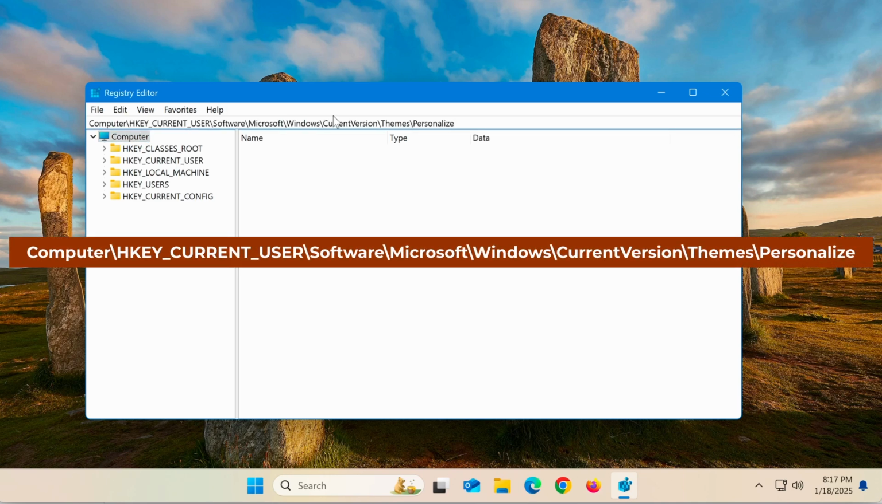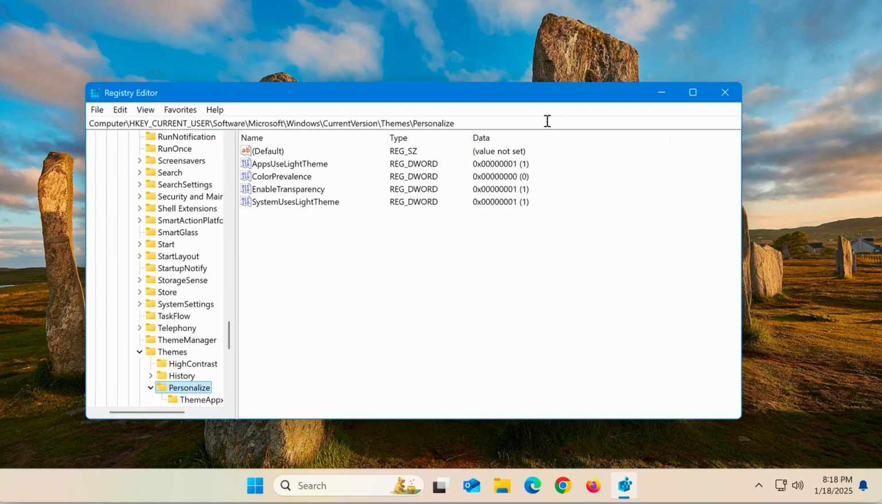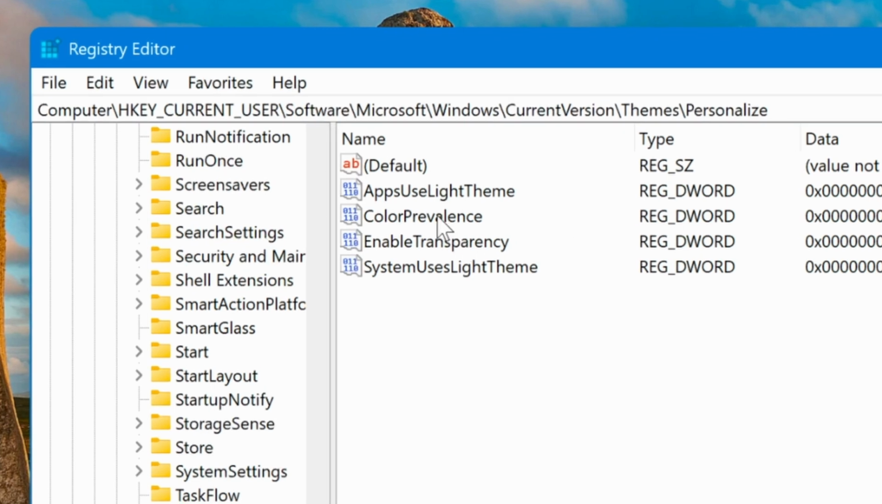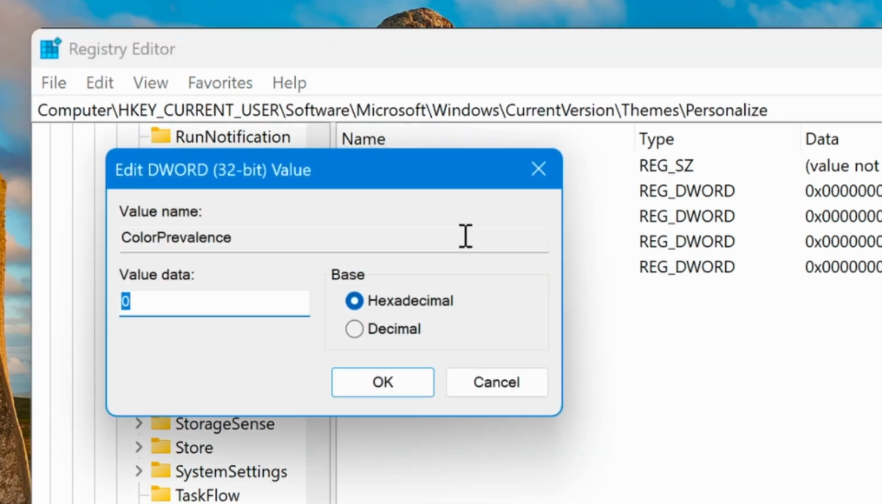You can copy this path from the video description and paste it into the address bar at the top, then press Enter. Next, find the Color Prevalence key, right-click it, and select Modify. Change the value data to 1, then click OK.